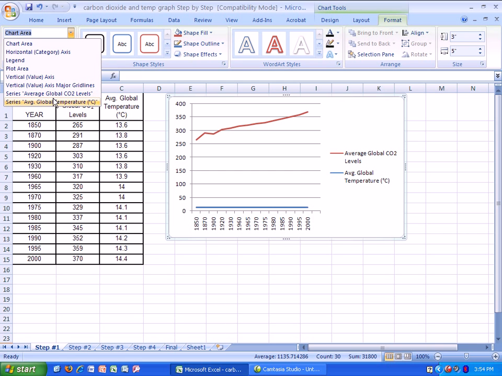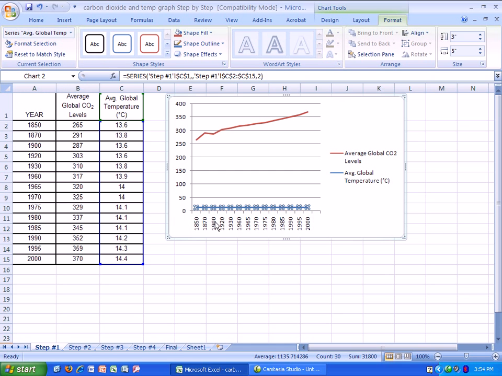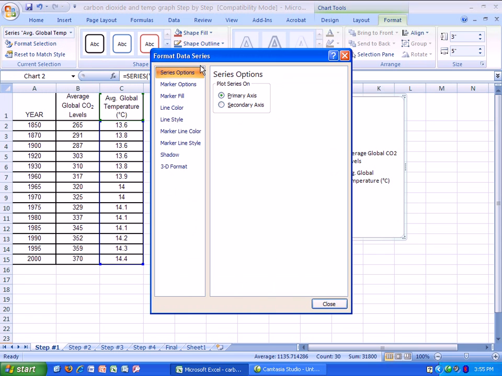These are all the different areas of the chart that you have the opportunity to change and to move around. And so the one that we want to change, the one that we said was wrong, was the average global temperature. So we're going to click on that. And you see right here it highlights it. So this is how Excel is telling you that the portion of the graph that you're going to change is the portion that's highlighted. So we go to Format Selection, Series Options. It pops up for you.